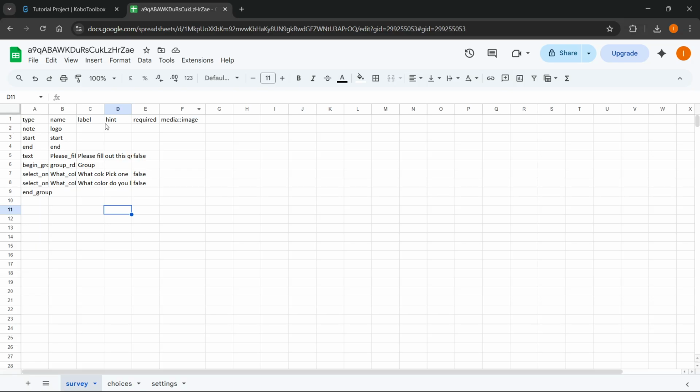So up top, you have these names of these columns, and then the first row here is note, and then the name of it is logo. So type should be note, the name of it should be logo. And then over here, this is the media image. This is the image we're going to use. And because we're going to use a specific image, of course, I'm assuming you have a logo already, which you want to add into your form. You want to add the correct name of it in here, okay?